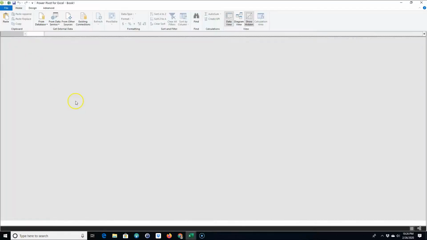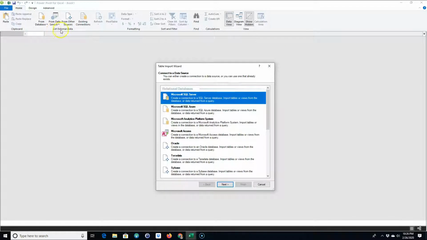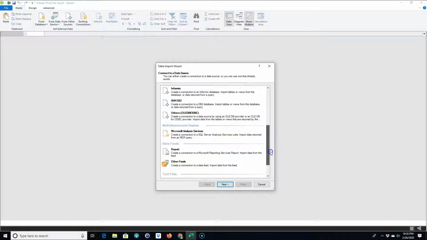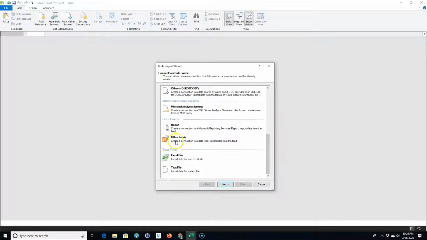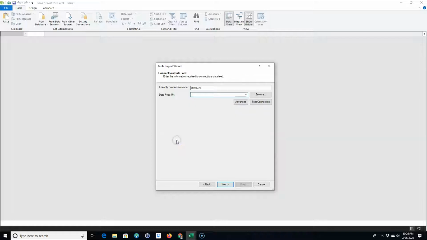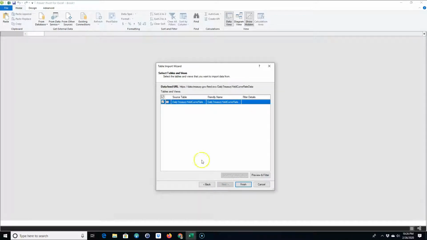So I'm going to data model and I go to manage. And I want to go here to from other sources. So I'm going to get external data from other sources. I'm going to scroll down and look for other feeds, and double click on that. And right here I'm going to paste in that URL I just copied. Okay, and then I'm going to go next and finish.